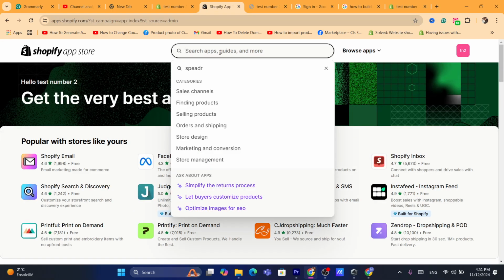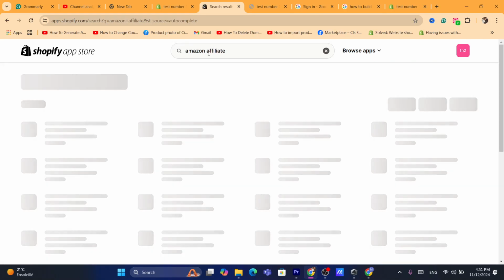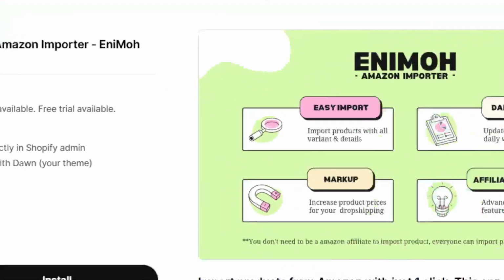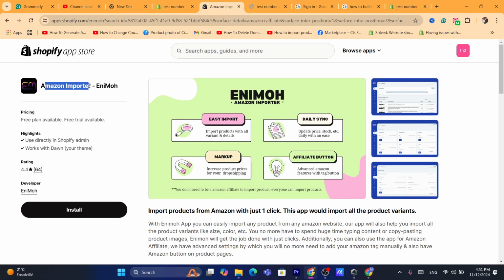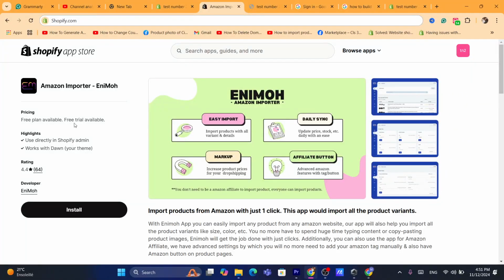Now you want to search here for Amazon affiliate, and you want to download this app. It's called Amazon Importer. You want to click on it, and this is the logo of the app. Now this app allows you to add Amazon products to your own Shopify store and earn commissions each time someone buys the product through your link.